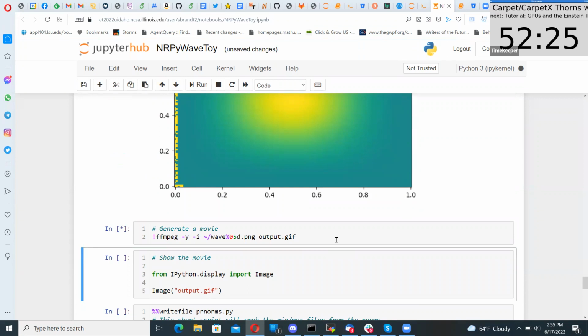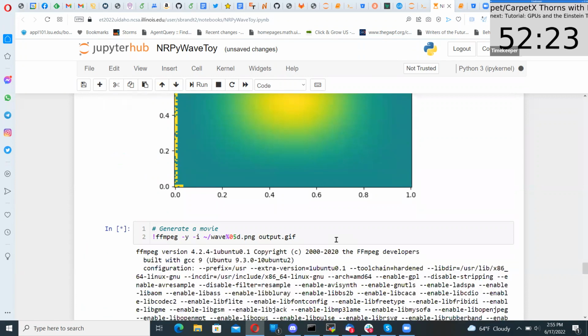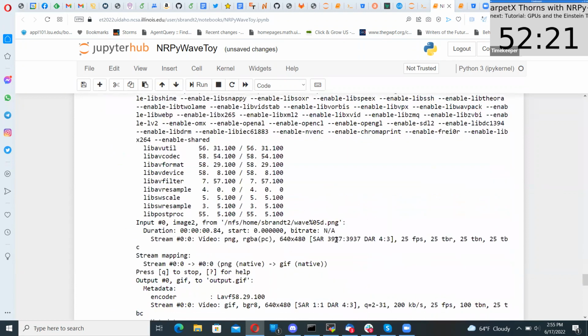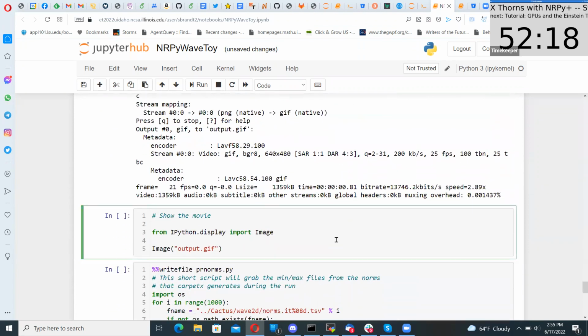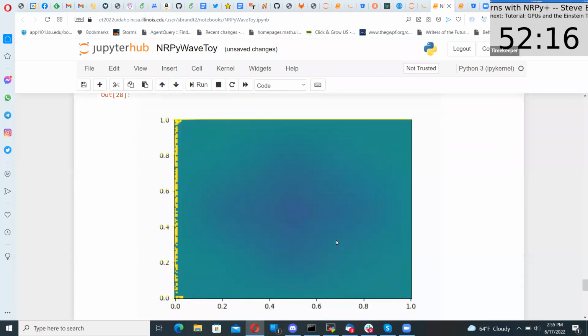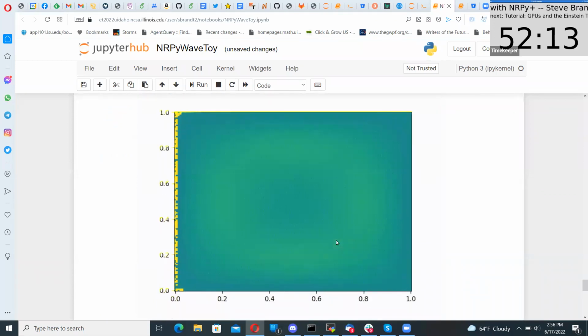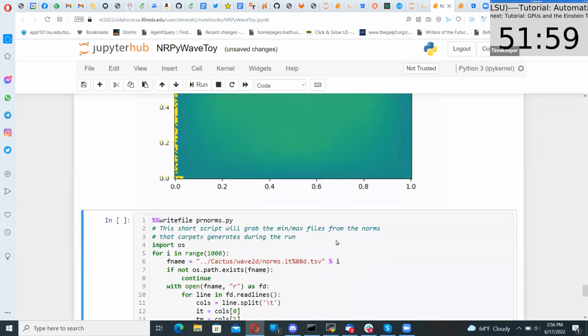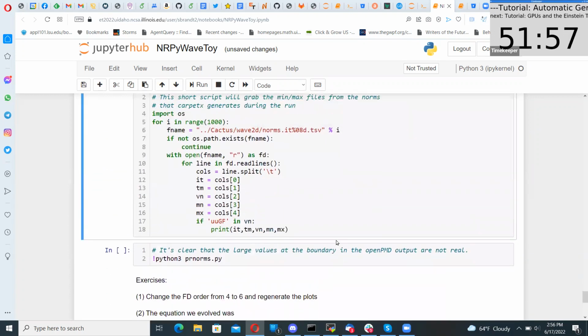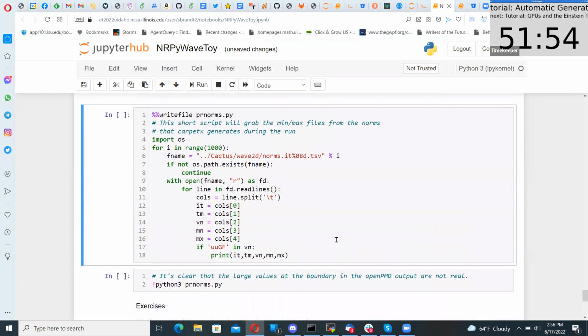And we're just going to call FFmpeg, and it will generate a movie in GIF format. And now we can show the movie the same way we showed the single frame. And if you put that on the wall screen in your office, it will drive you insane. You have to scroll away from it because it may cause seizures.